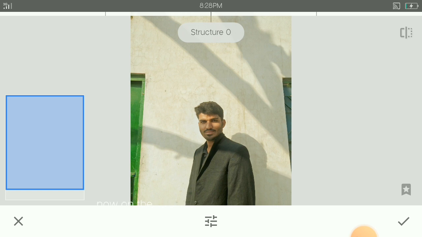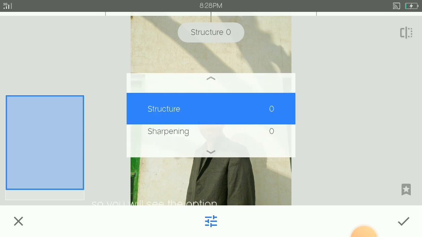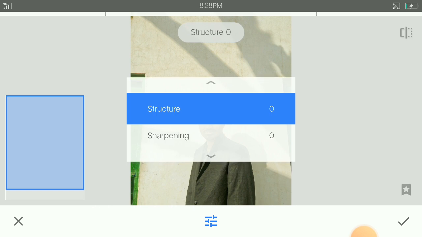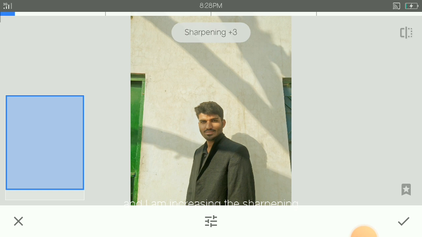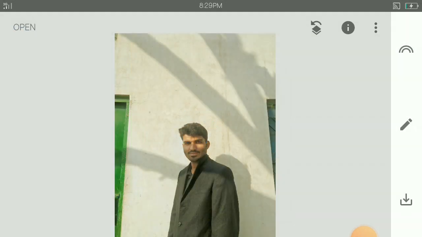Now on the top side you can see the structure. I'm not decreasing or increasing the structure, but similarly if you drag your finger from bottom to top, you will see the options structure and sharpening. I am going to sharpening, and I am increasing the sharpening something like 12. Now is everything done? Now I'm checking the mark. Now again click on the pencil icon.